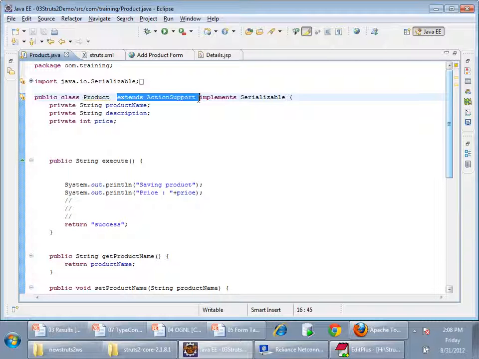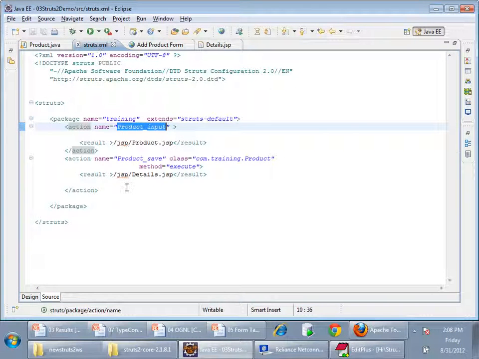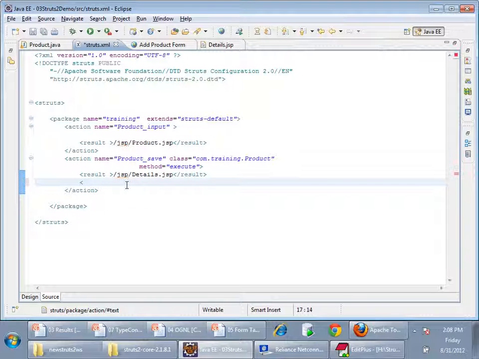But you will see in the action tag, is there a result tag with name equal to input? If there is a result tag with name equal to input, it will forward to that result. So whenever there is a validation error, I want it to be forwarded to the same page. So I will say name equals input, product.jsp. Right? If there is no such tag, I got an error message. When I give this tag, let's see.